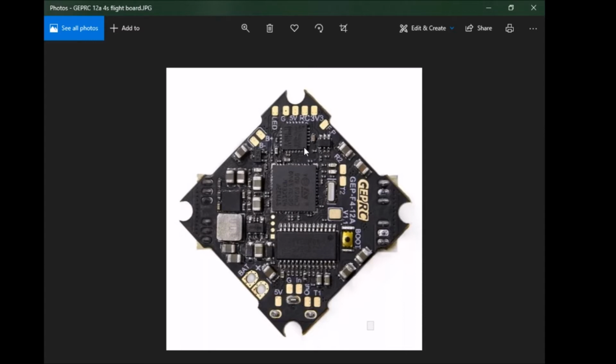Because it's a micro, you're going to be using a small receiver, and most of them come locked into either S-Bus or I-Bus or something like that. If you're using a small receiver that's S-Bus, you wire it here: ground, 5 volts, and where it says RC, that's where you wire your signal wire. That's for S-Bus.